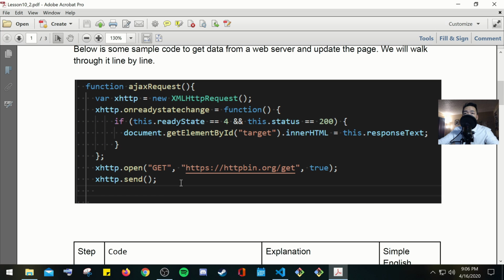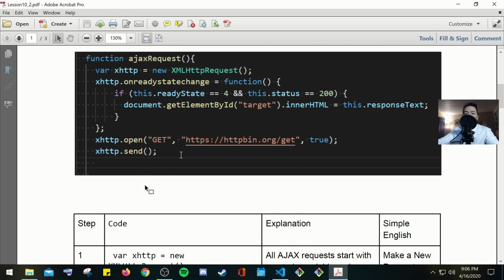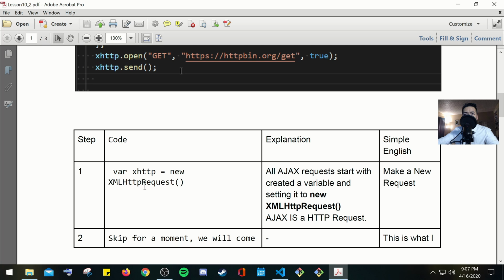And here we have an if statement: if readyState is equal to 4 and status is equal to 200, you get a perfect response from this text. And here we're just going to open up a resource from this website right here, and then send the data to and from. So here you have your step, your code, and your explanation in simple English.